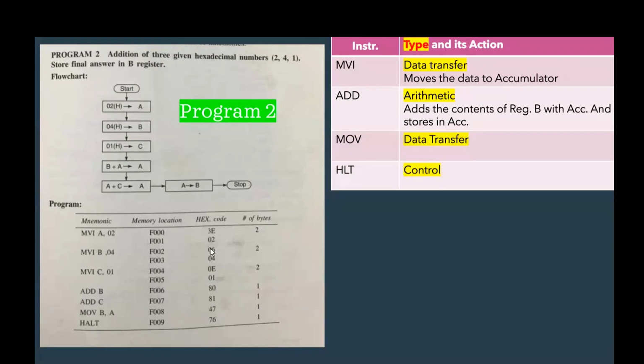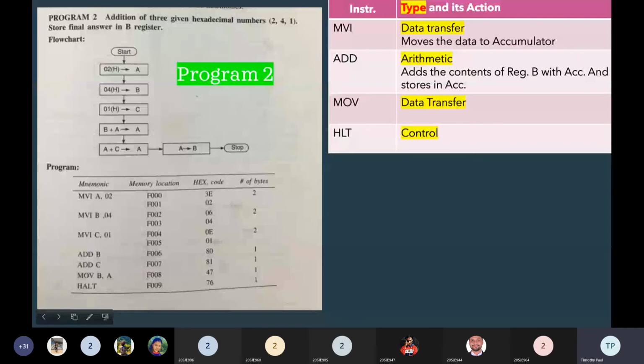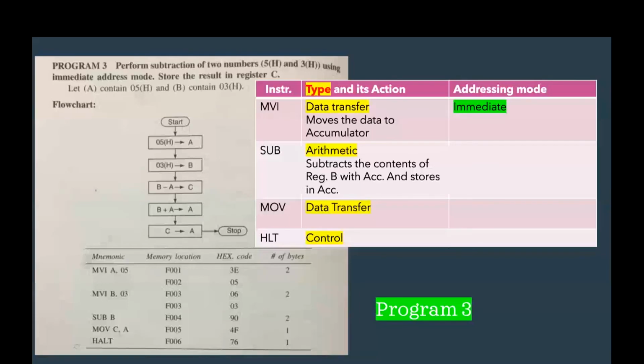That's the higher order. Add B is a 1-byte instruction, you know that by now. Add C, you know that it's again a 1-byte instruction. Move A to B, and so on. And then again we are using immediate addressing, store the result in C. Why are we doing B plus A? Okay, hold on. C comma A. That B plus A is an extra thing that is not needed. Please don't write this line.